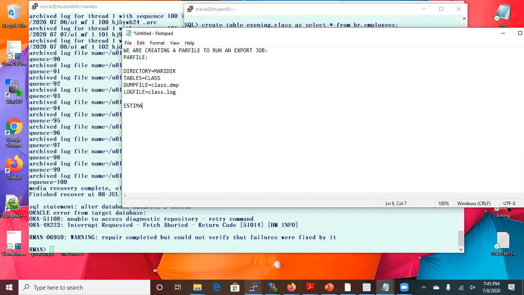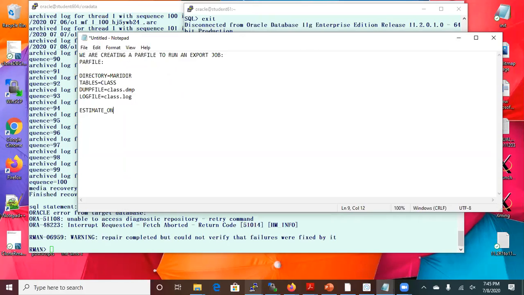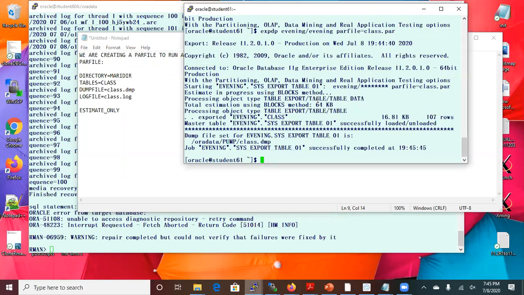Okay, if you just want to get an estimate only of the space that will be used to run the export job, you need to specify it if you don't have a dump file or a temp file, to know what the space required is, in case it tells you the temporary table space is empty.